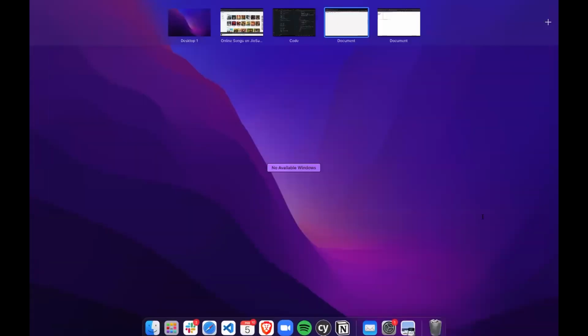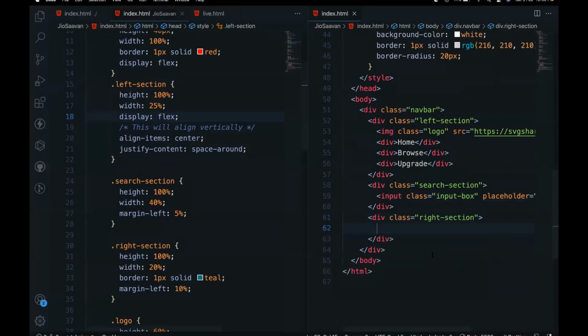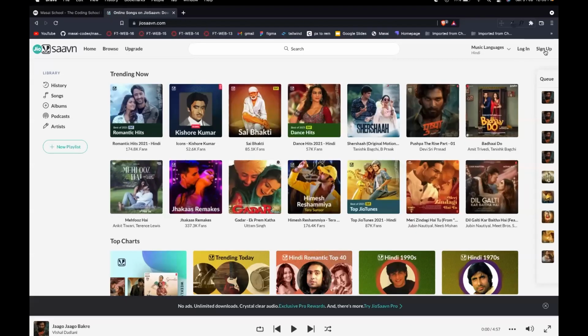Now we will move into the right section. So in the right section, what all do we have? Icon. I will tell you what to do with the icon. What all do we have in the right section? We have a select tag as one box and login and sign up, right? So we have three things: select tag, login, and sign up.